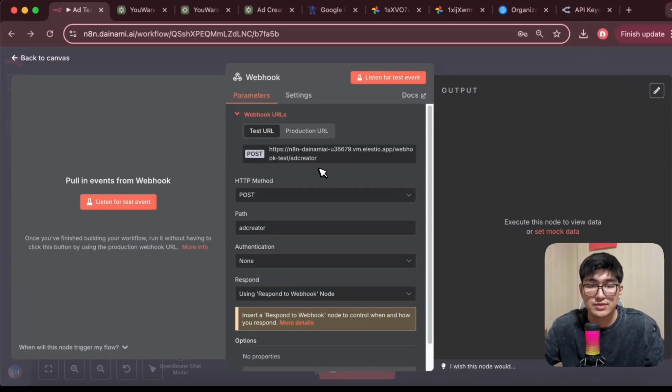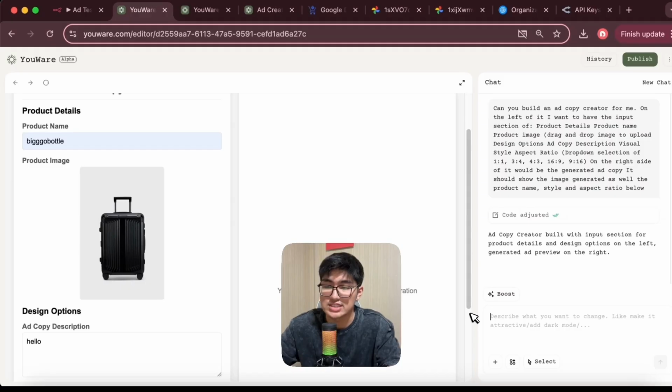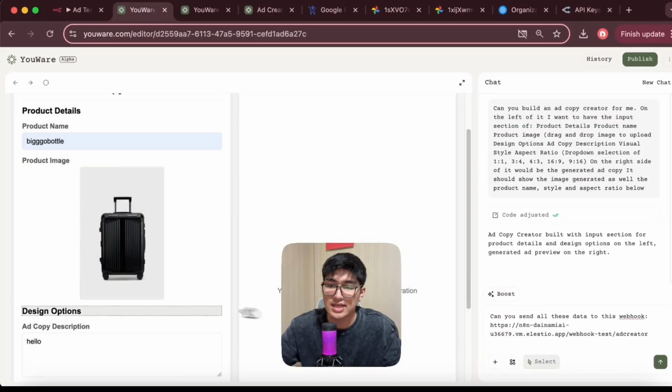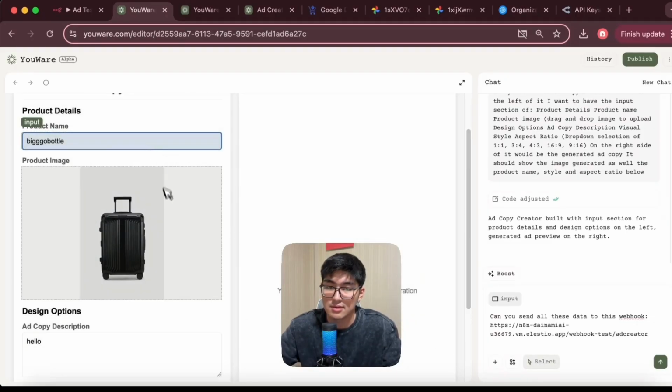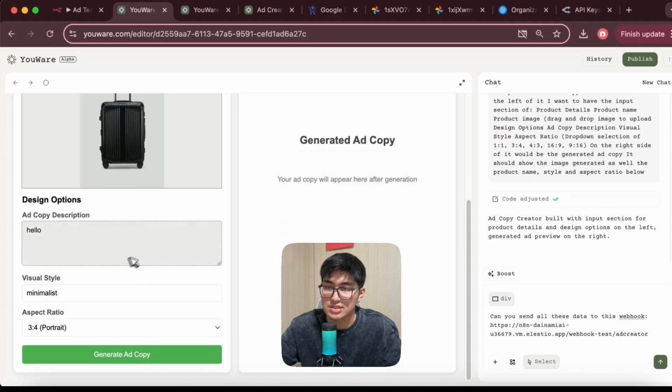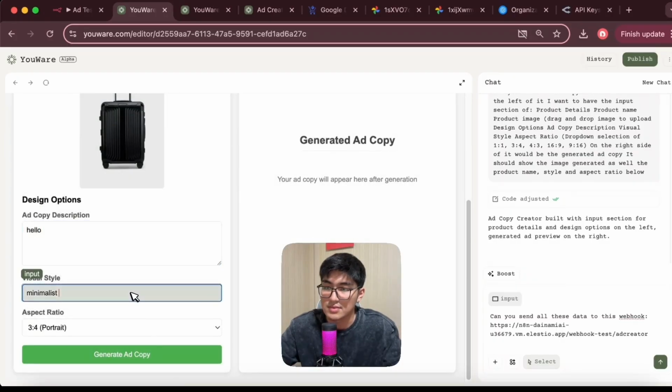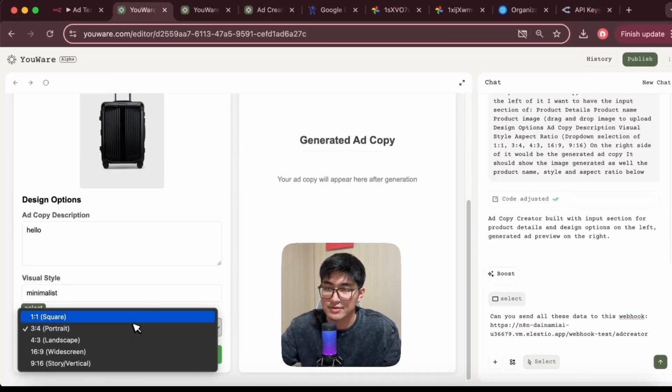For test, you do have to click run every single time to get it working. Okay, so let's copy this test workflow. And to send over all the information, I would say, can you send all this data to this test webhook? Paste in the link of my webhook. I'm going to select the information: product name, product image, you can see over here, ad copy, as well as the minimalist visual style, right, aspect ratio as well.